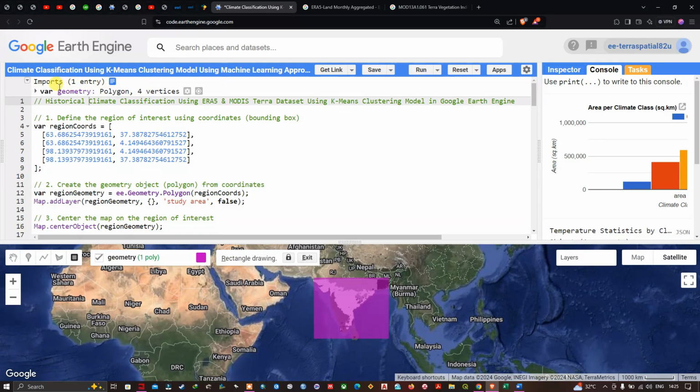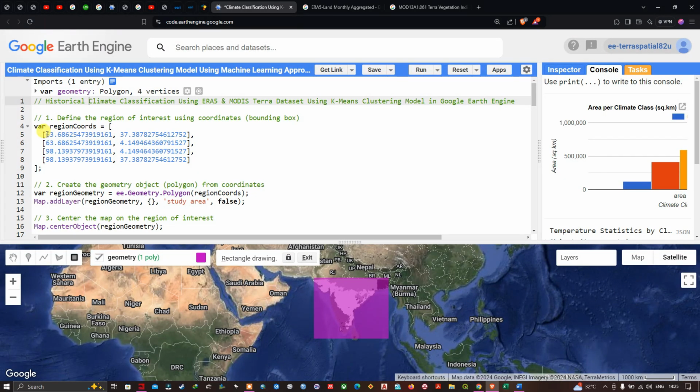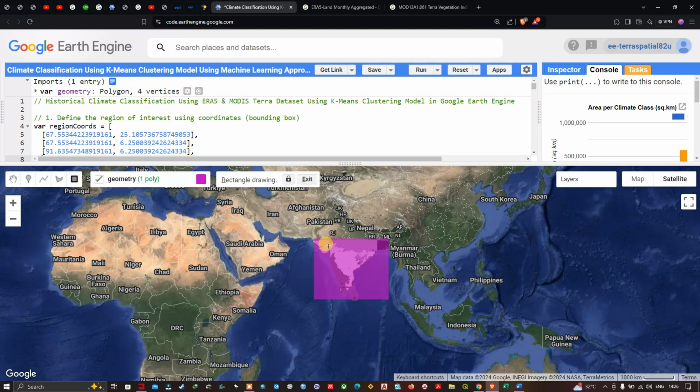In the import variable geometry, you can click this option called show generated code. Now I'm going to copy the latitude and longitude of the study area using Ctrl C, and close it. Now I'm going to paste my latitude and longitude into this code using the Control key and V together, and arrange it. So now I have inserted the latitude and longitude of this particular study area, that is peninsular India.